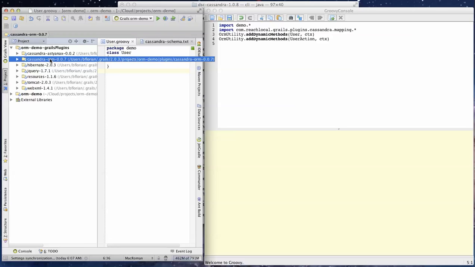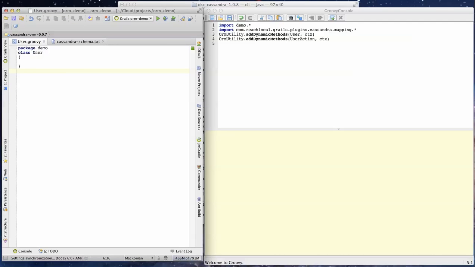The second plugin is called the Cassandra ORM plugin. It's a little bit misnamed because it's not really object relational mapping, but it makes it easy to store Java or Groovy objects in Cassandra. And that's what I'm going to be showing today.